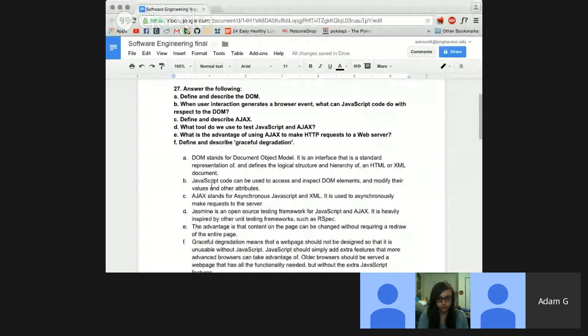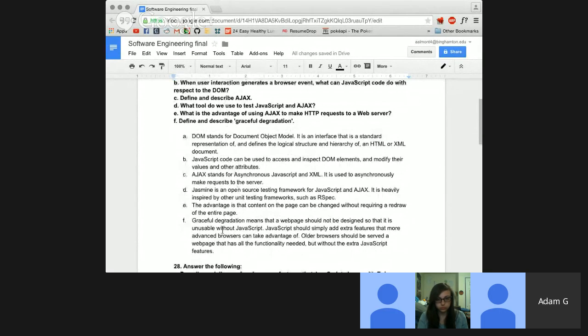All right. So yeah, that's A. B, when user interaction generates a browser event, what can JavaScript code do with respect to the DOM? It can be used to access and inspect DOM elements and modify their values and other attributes. AJAX stands for asynchronous JavaScript and XML. It's used to asynchronously make requests to the server. The tool used to test JavaScript and AJAX is Jasmine, an open source testing framework based on RSpec.